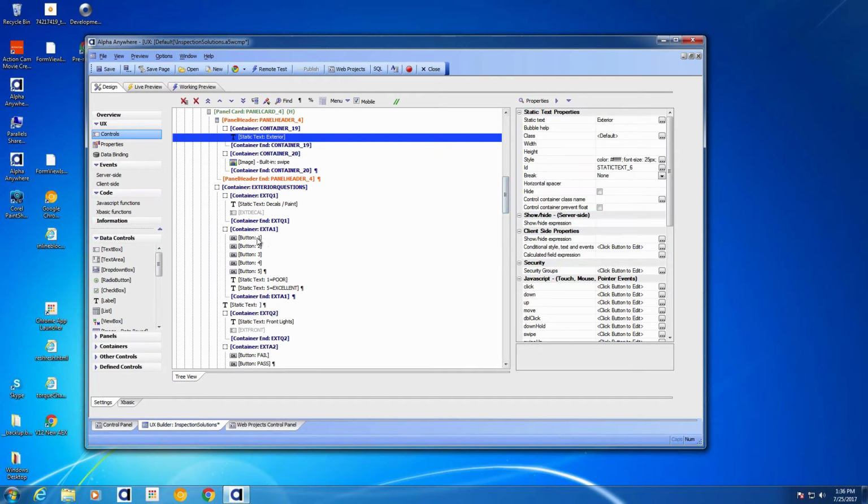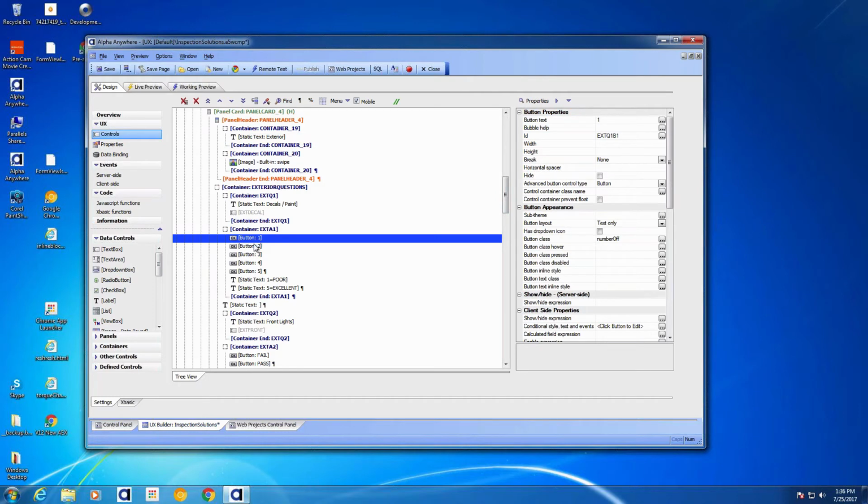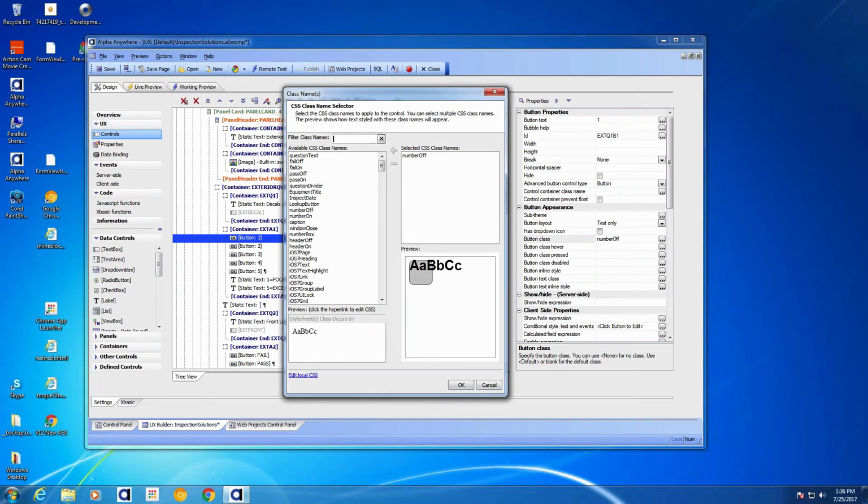And here we go. Here are our button lists. So where we had button 1, 2, 3, 4, and 5, these are just simply buttons. And I've used that same sort of technique that I used with pass and fail. I've given these a class. By default, the class is off. So if I said number off, you'll see it's just in gray. And if I said number on, it's in blue.